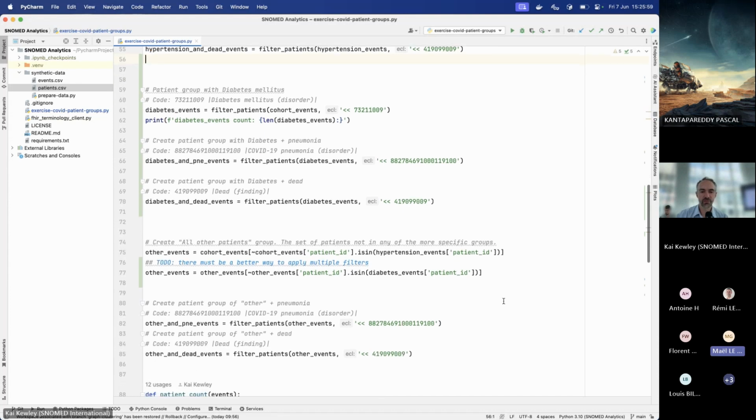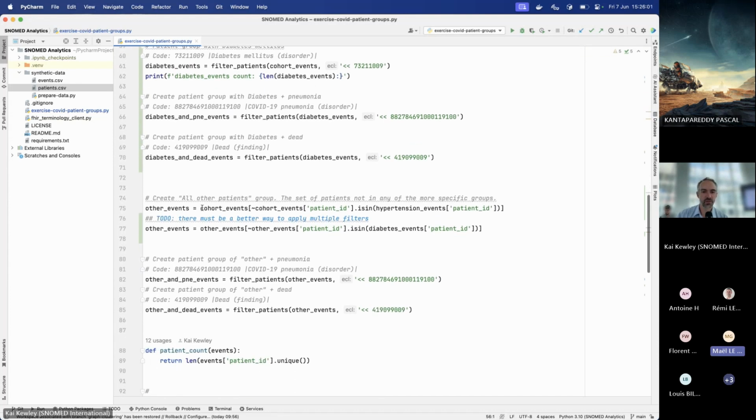Does anyone know a better way of filtering data frames? In the example on line 75, to create the other patient group, I've filtered the cohort events by patient IDs that are in the hypertension events, but I need to filter twice if I've got diabetes 2. I've done this on separate lines, but I wonder if there's a nicer way of filtering by 2 sets at once. I don't know.